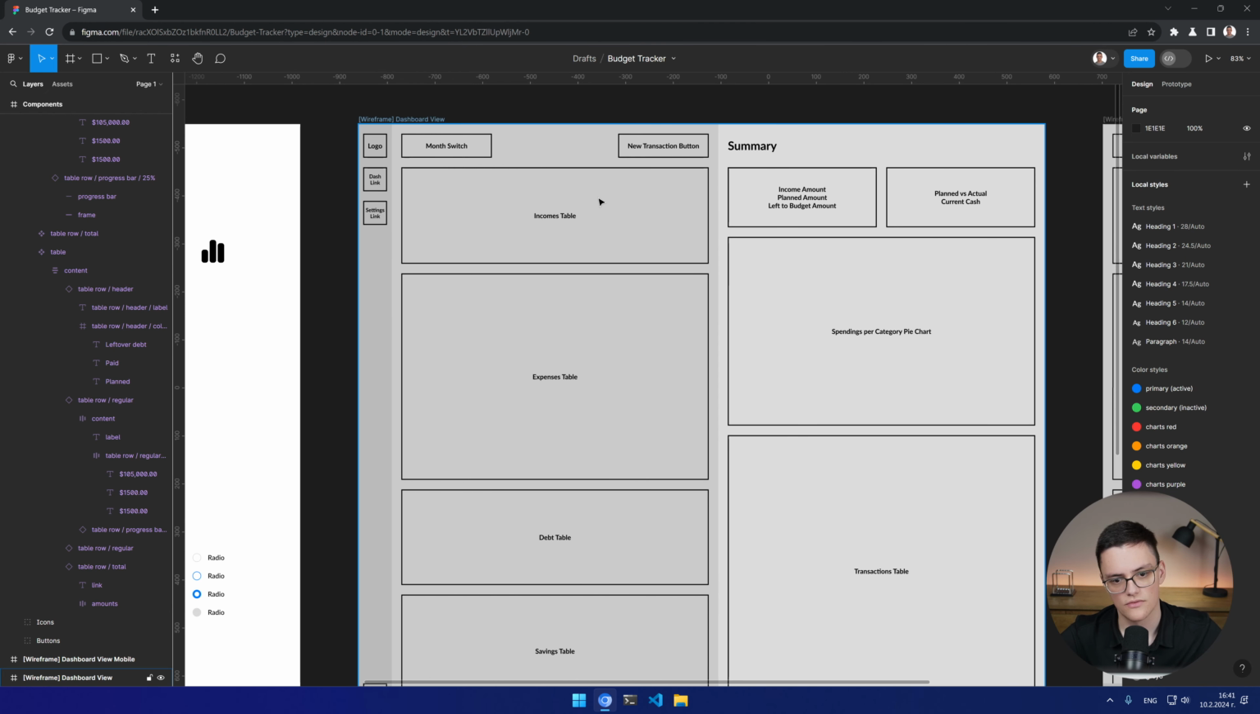These tables are where the user will be doing the most amount of work and interaction, which is why they are in the first column, left to right, and they're kind of centered between the navigation and the right column.